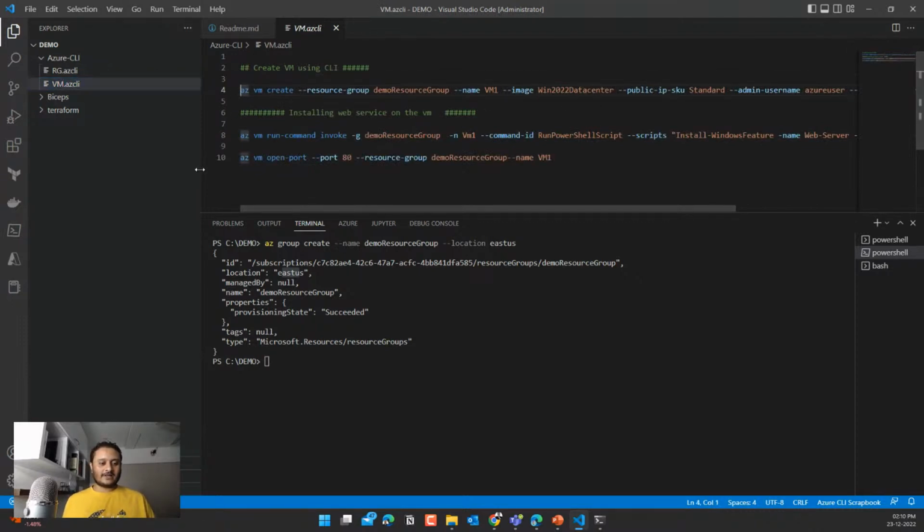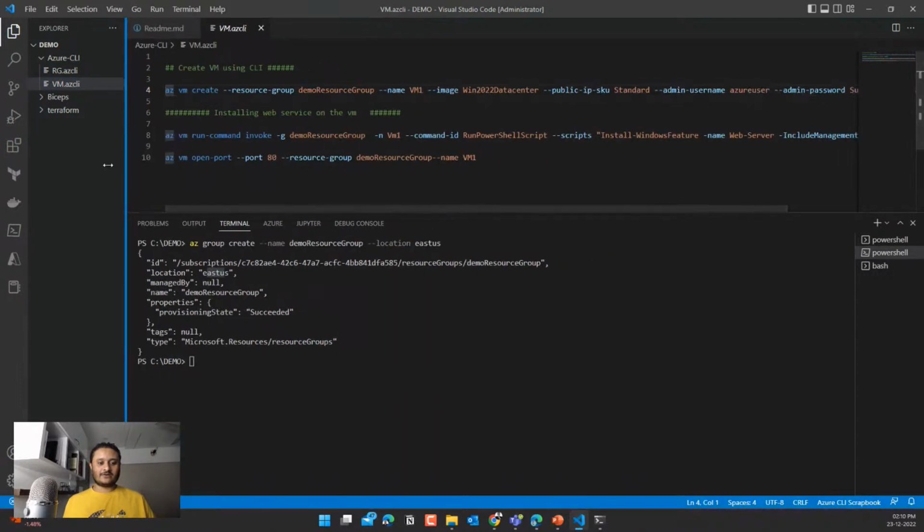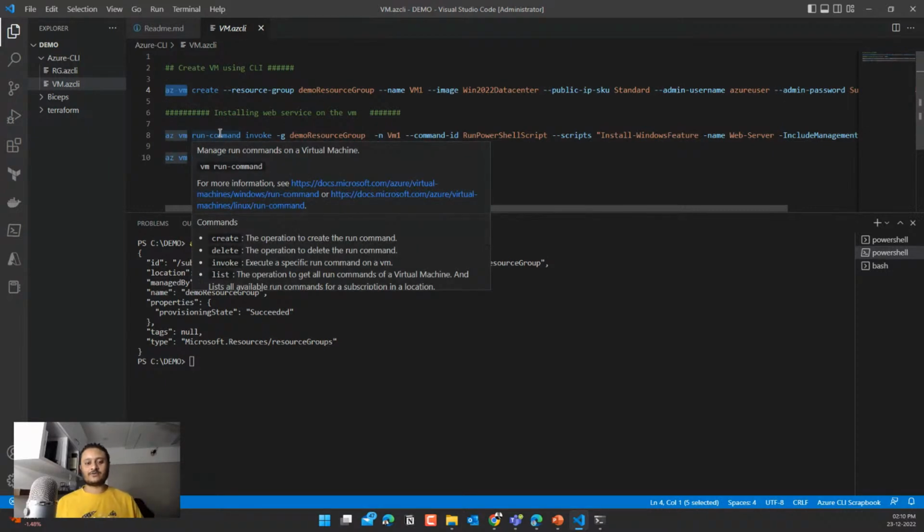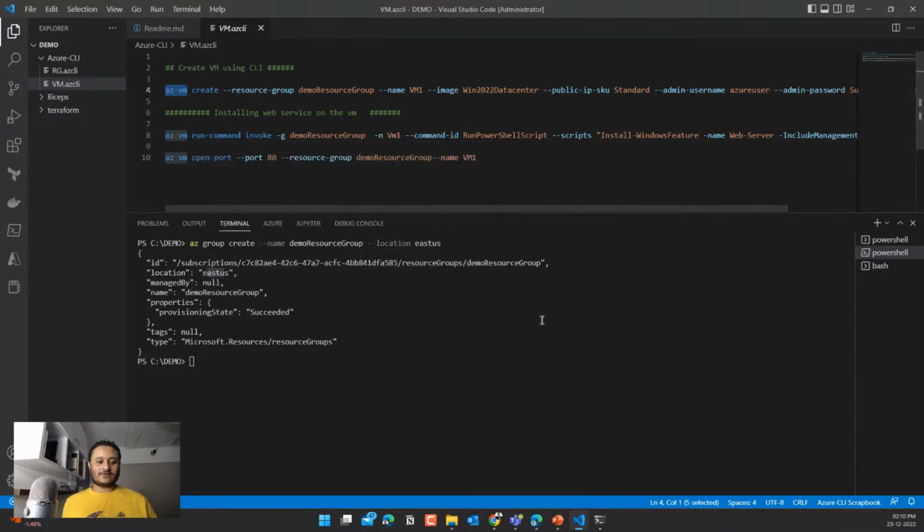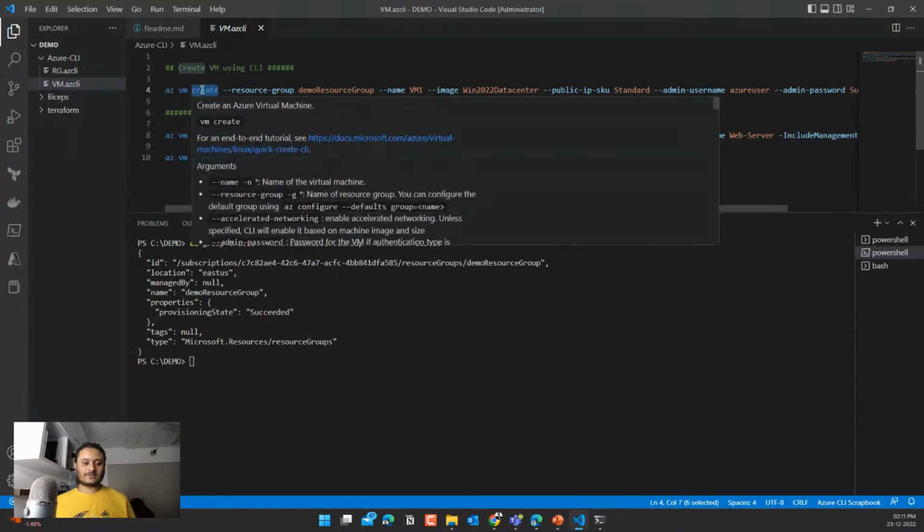So the command is very simple. The way we have defined it here, as a VM, what resource are we going to type? It will start with that. So we are creating the virtual machine, so as a VM, the operation is create. You can define delete. You can go through the list of CLI commands, and you will get all the options. So here the operation is that we are going to create the virtual machine.